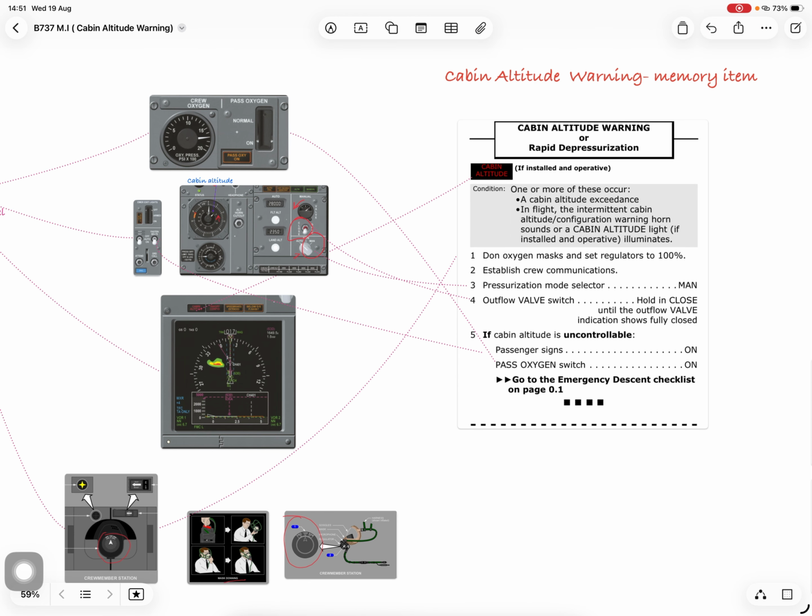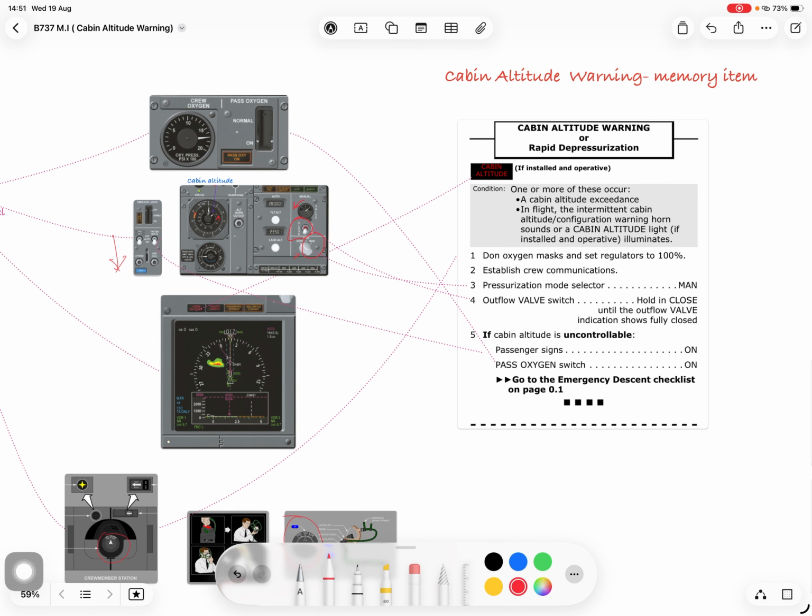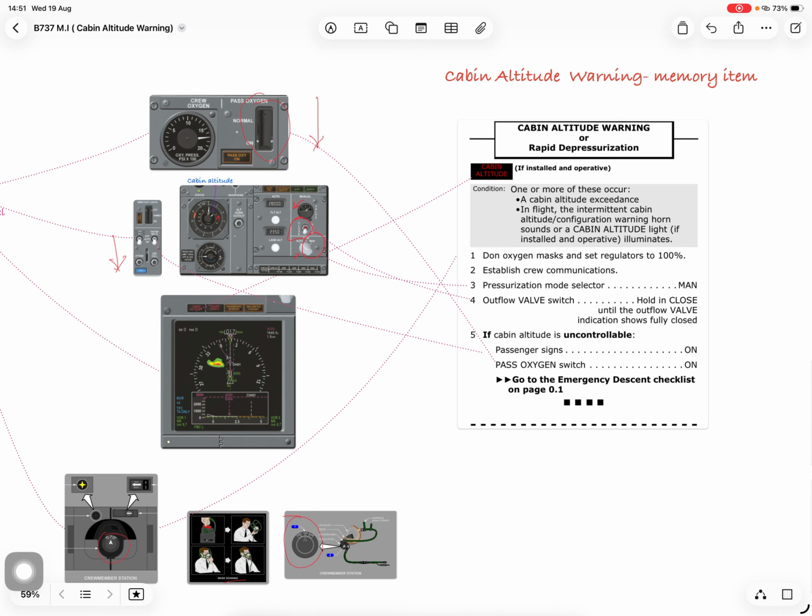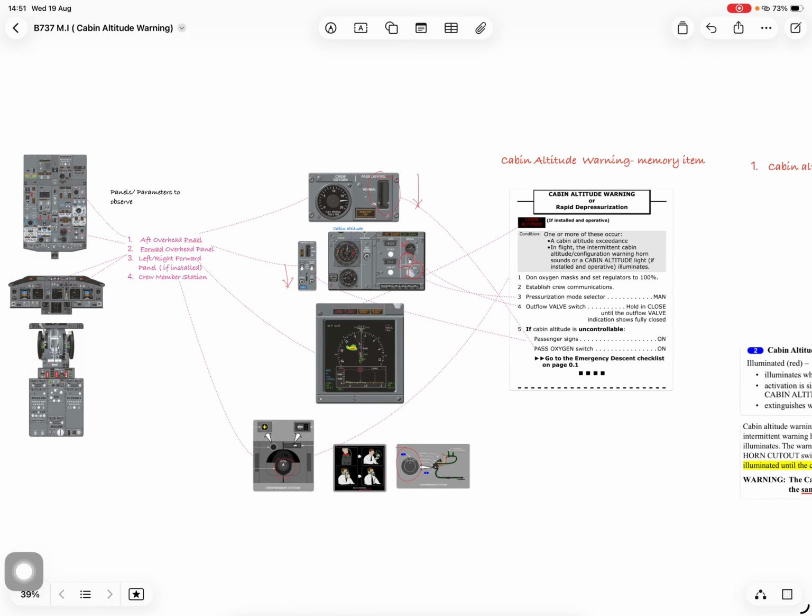We put the passenger sign on. We put the passenger sign on our forward overhead panel, and the passenger oxygen switch on at the aft overhead panel. We have our passenger oxygen switch. We put it on, and by putting it on, all the oxygen masks will deploy in the cabin. Then go to the emergency descent checklist and end of memory item cabin altitude warning.